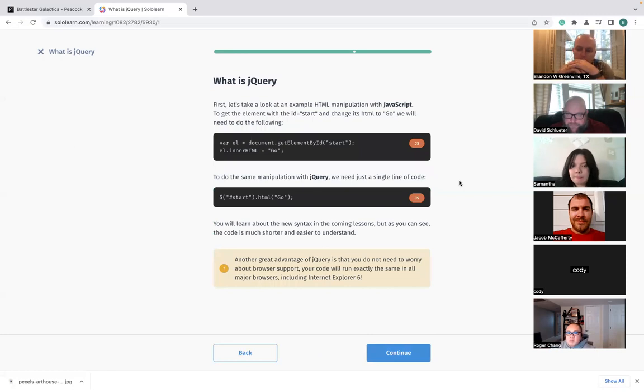Samantha, can you read this one? What is jQuery? First, let's take a look at the example of HTML manipulation with JavaScript. To get the element with the ID equals start and change its HTML to go, we will need to do the following. To do the same manipulation with jQuery, we need just a single line of code. The rest of my page actually isn't loading for some reason, so I gotta look at that. You will learn about the new syntax in the coming lessons, but as you can see, the code is much shorter and easier to understand.